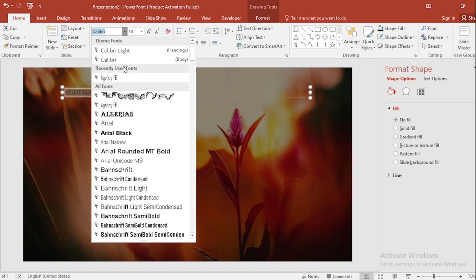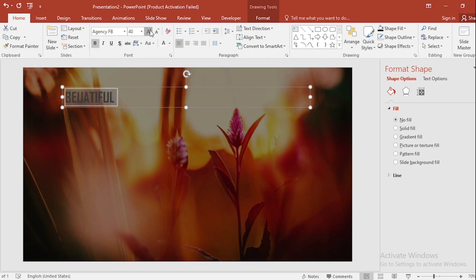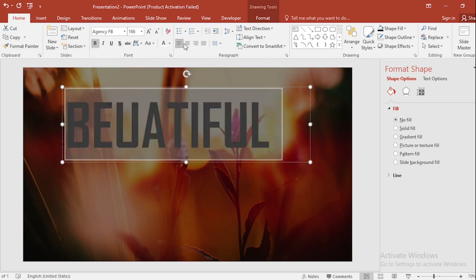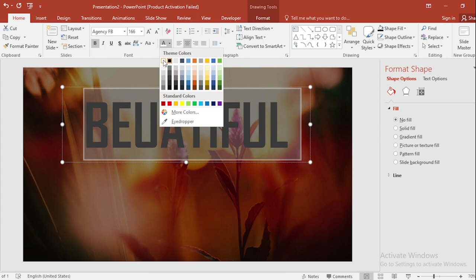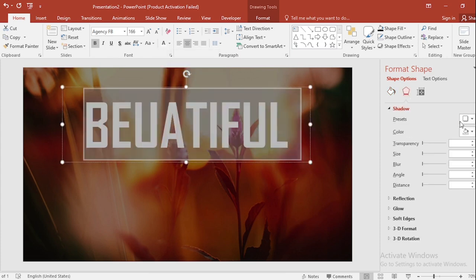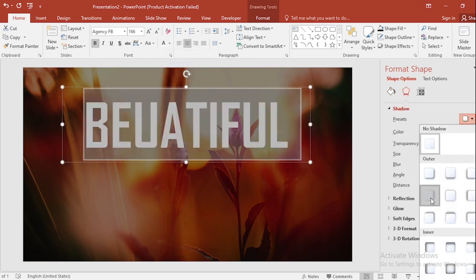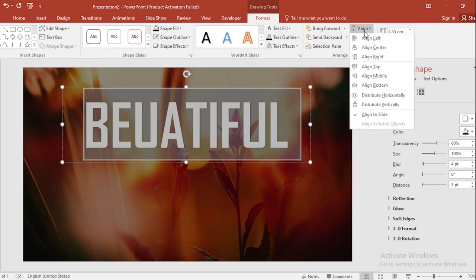Select and change the font, make it bold. Also increase the font size, center your content, change the font color. Go to effects, go to shadow, select this shadow from preset. Go to Format, then Align Center.